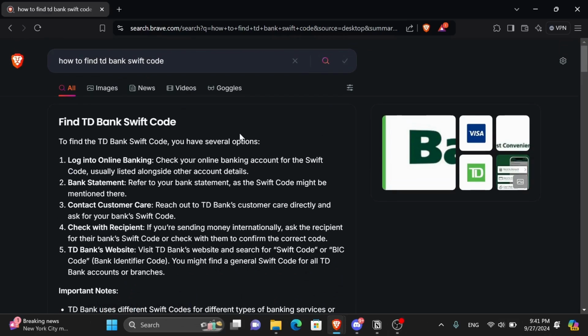It says, based on the provided search results, here are the ways to find a TD Bank Swift code. The first way is to log into online banking. Check your online banking account for the Swift code, usually listed alongside other account details. Now, the other way is bank statement. Refer to your bank statement as the Swift code might be mentioned there. The other way, or the third way, is to contact customer care. Reach out to TD Bank's customer care directly to ask for your bank's Swift code.